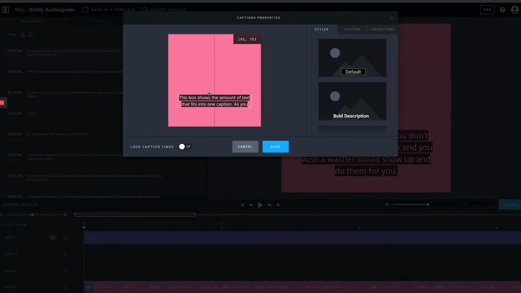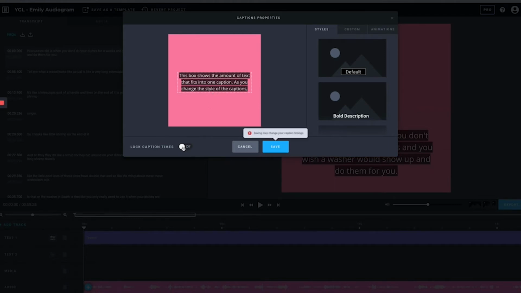And I want this box to come up to the middle. Yeah, about there looks good. And I want to have a couple more lines of text on here. I want to click lock caption times as well, so that it doesn't change the timing of my captions. It's still going to happen at the correct part of the audio clip here.